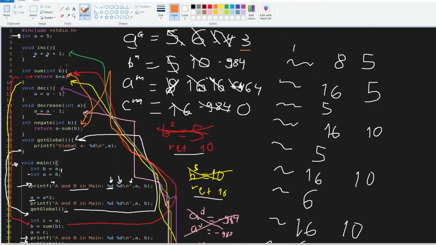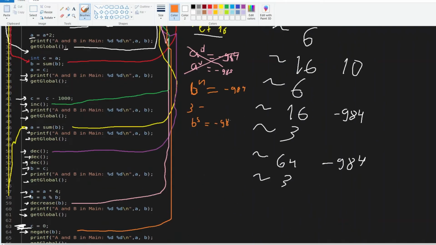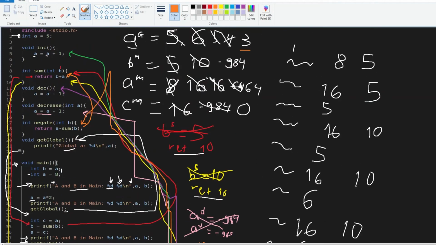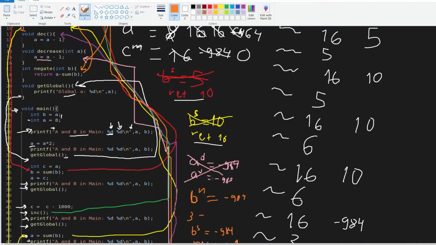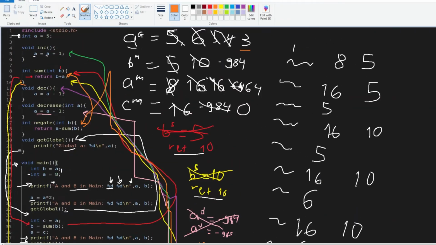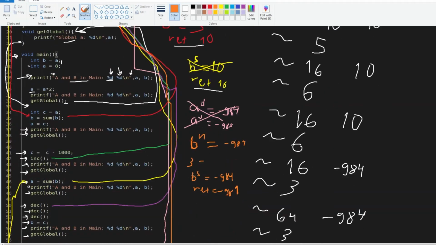And then we return B plus A, and A in this case refers to our global A. So what we do is we return 983, negative 981. And because we've reached the end here, we've reached the return statement, this variable B subscript S is destroyed.